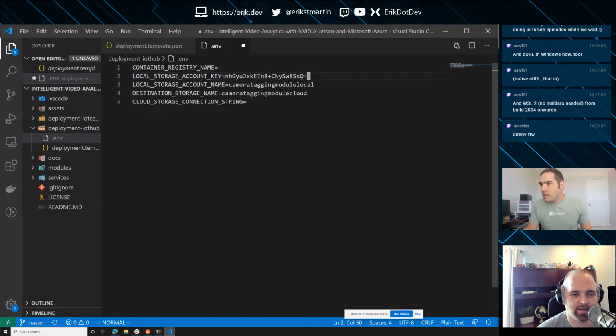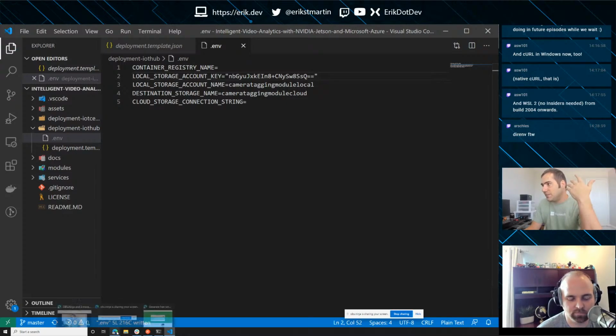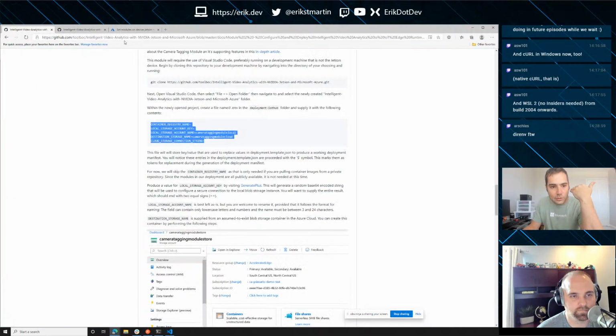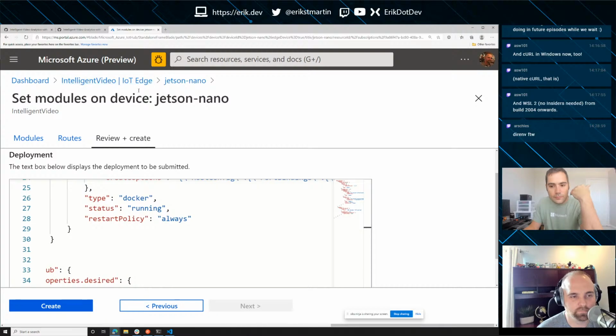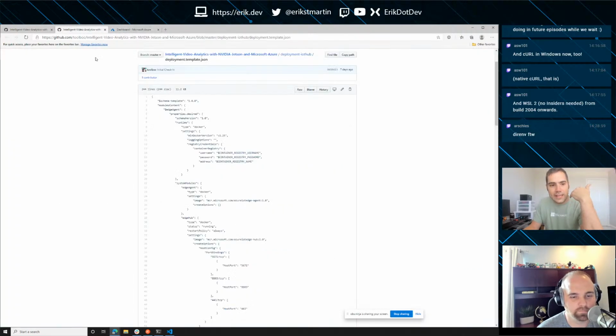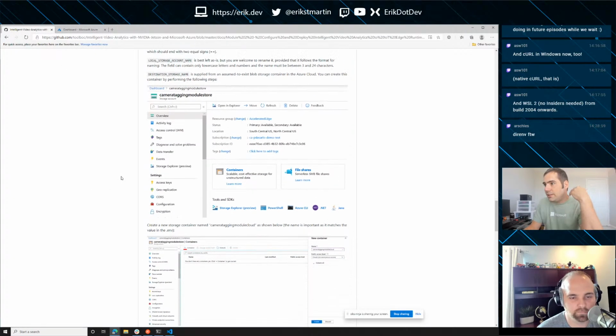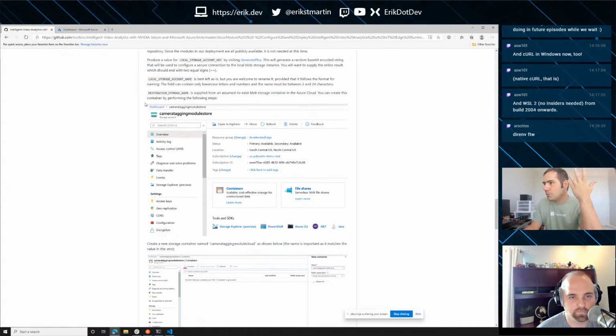And we're just dropping that under the local storage account key? Correct. And then for the cloud storage connection string, that's one of those chicken and egg things. We actually have to have a service that exists in Azure for us to do that. So what we're going to do for that one, we're going to follow these instructions to create a storage account. So we'll head back into Azure, and you'll probably want to throw this in the same resource group that you did before.